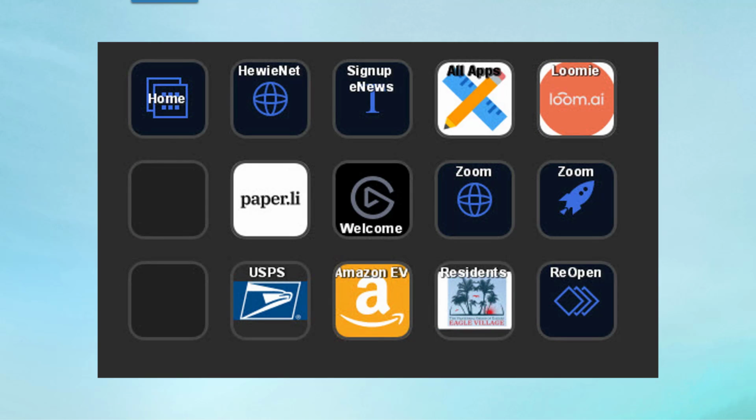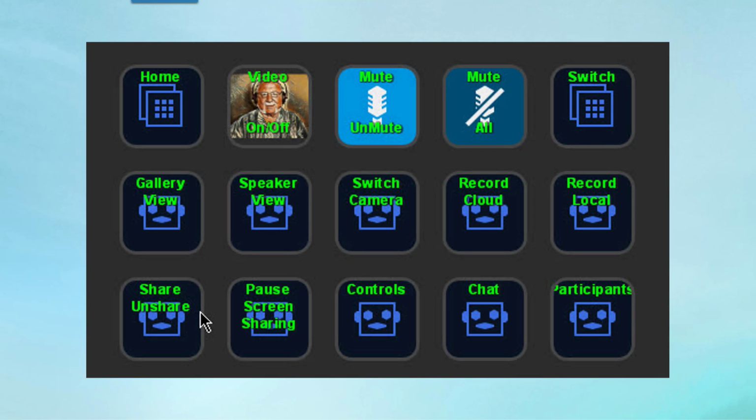Here's another page that I have, and this is my Zoom set of buttons where I can turn the video on and off, mute. I can go to gallery view or speaker view just by pushing a button. I don't have to be moving the mouse around. I can switch the camera to a different camera. I can record to the cloud or locally. I can share and unshare, pause the screen during sharing. I can go to controls, chat, and participants.